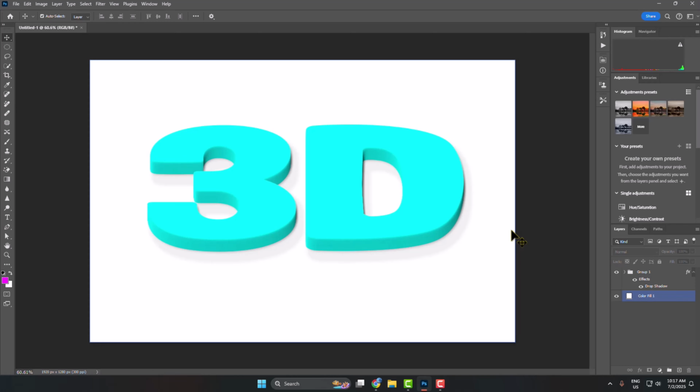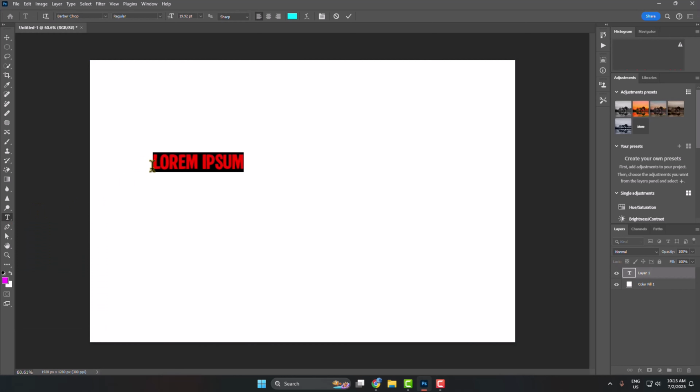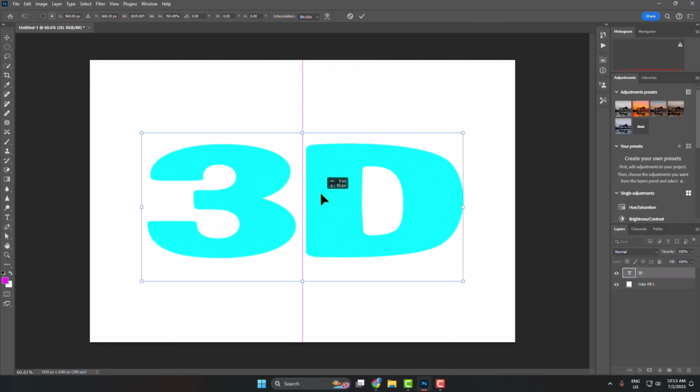Here's how to make 3D text. First of all, create a new project and select the text tool and simply write your text and then click on OK. Select the selection tool and increase your text size just like this and align your text.